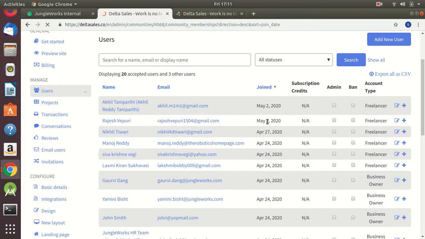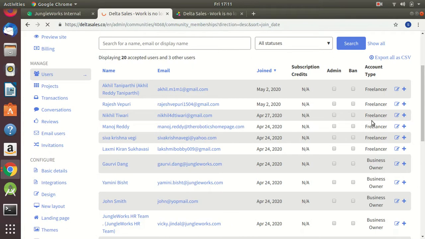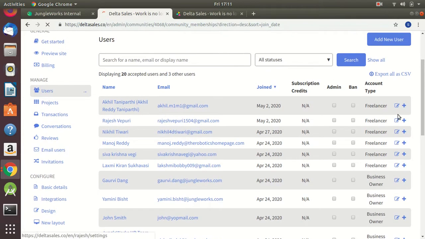If we want to make a particular user an admin, we can do that also. If we want to block a particular user, we use the ban feature. And account type shows whether the particular user is a freelancer or project owner. Admin can edit any user if they want, and can post a project on behalf of any user.